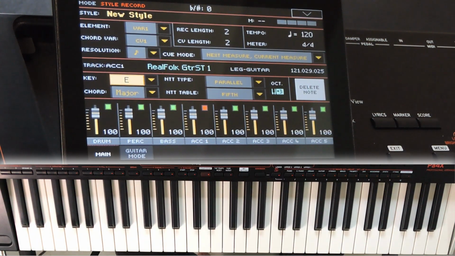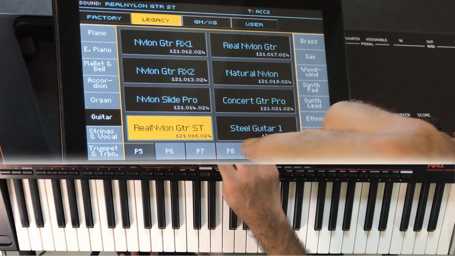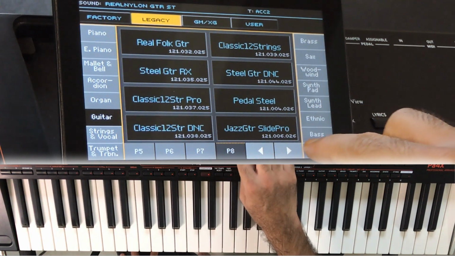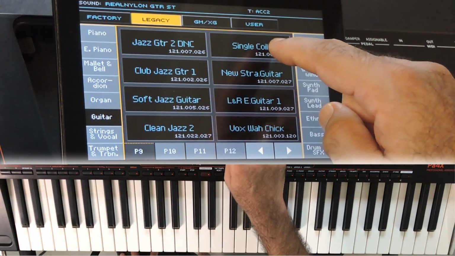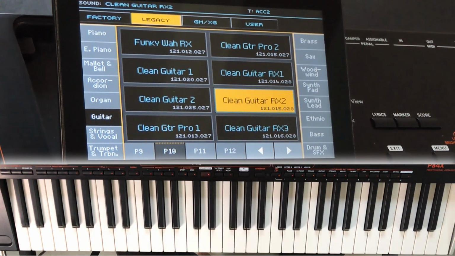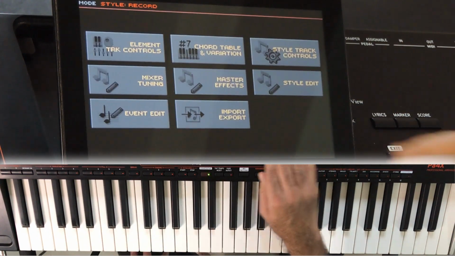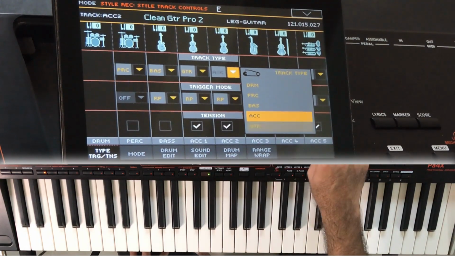We can make multiple guitar mode tracks in an element. I'll create one more pattern in another track. Selecting a different guitar sound. Now changing this to guitar mode.